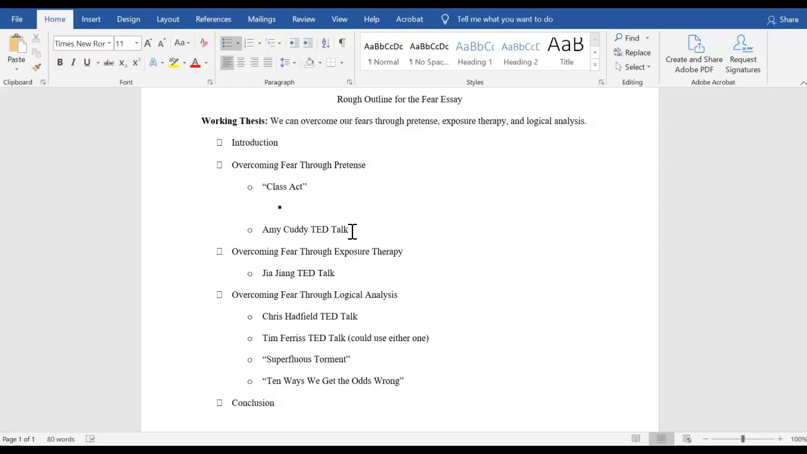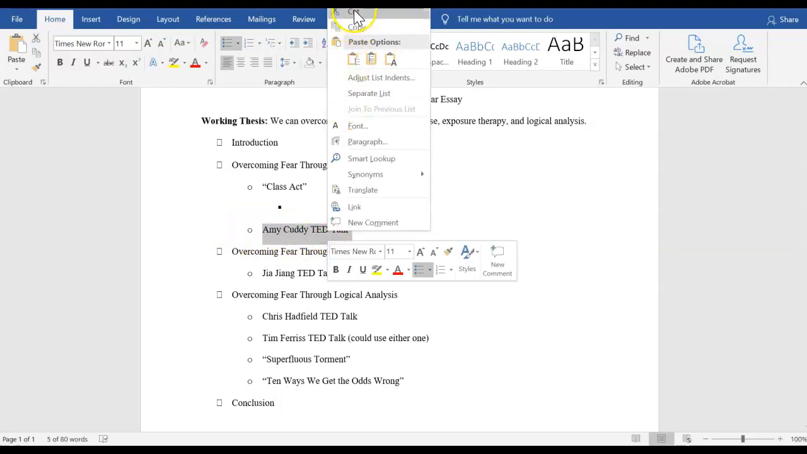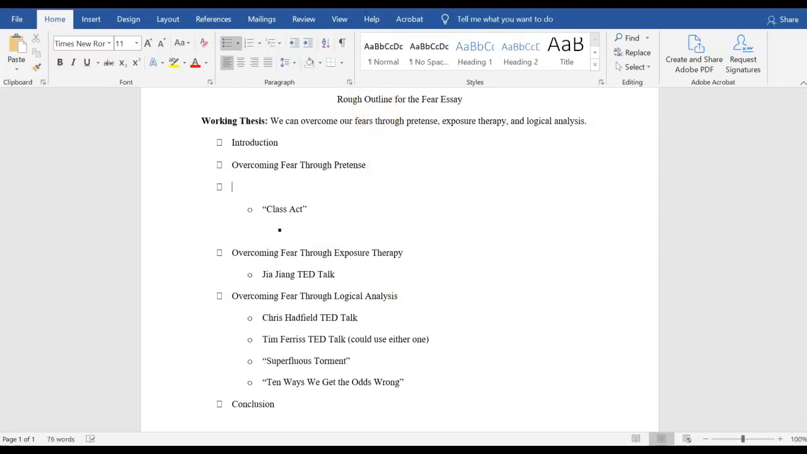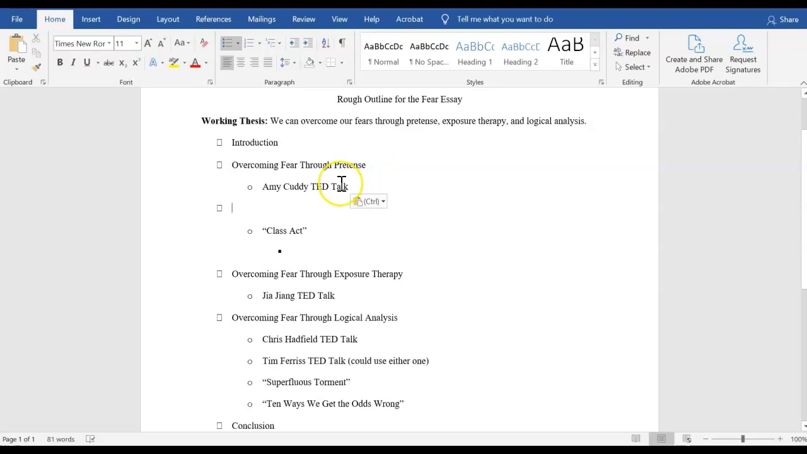Now, while I'm doing that, it's very likely that I may end up deciding to move things around. So for instance, I may decide that when I'm making this point, maybe I want to bring in things from the Amy Cuddy TED Talk first. And so I may take this and cut it, and paste it right there before Class Act.